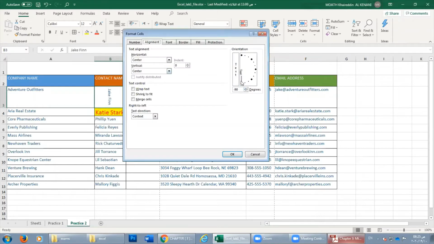Or go to format, rotate the text from here. You can rotate the text as you want, or put degrees here.